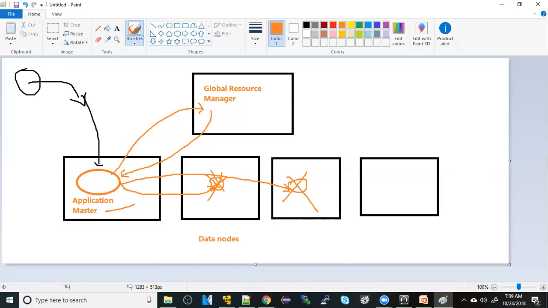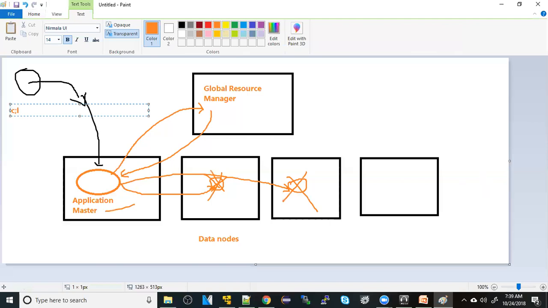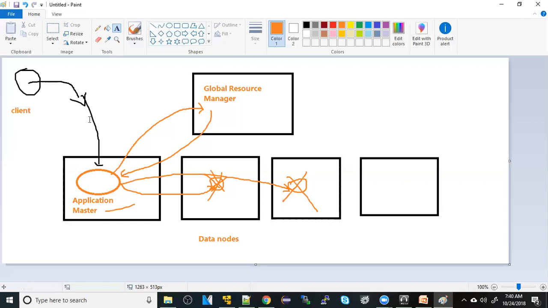First, the client will submit a job. Any client will submit the job. Once a client submits a job, the application master will get created. It will get created at any data node wherever we are running. It might get created over there also, based on the availability. So the application master will get created.